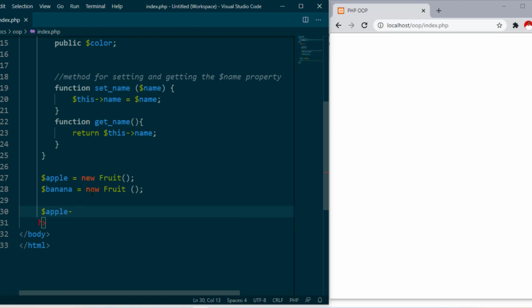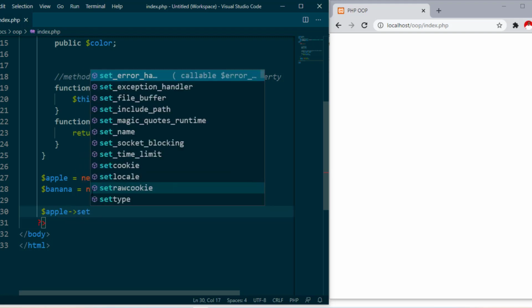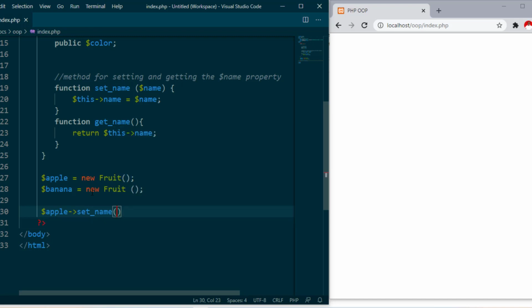So apple, and then I say set_name, and I'll set the first name as apple. So this is what I expect to see when I view this on a browser.